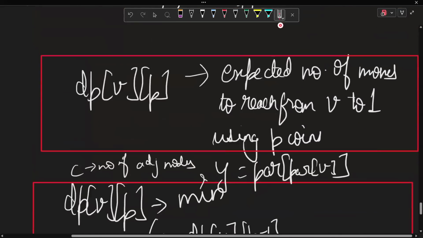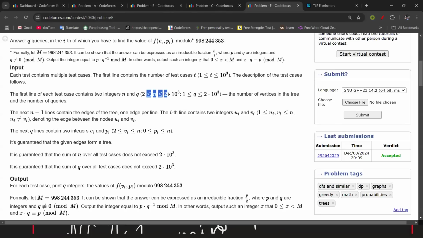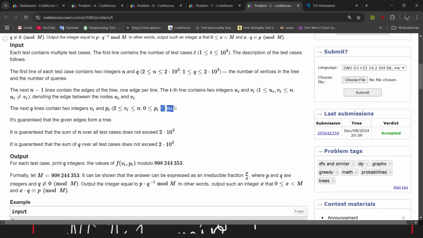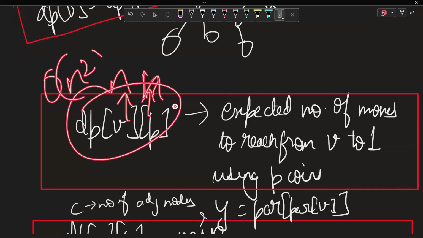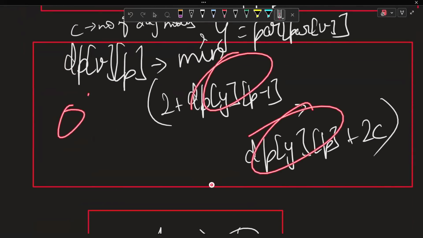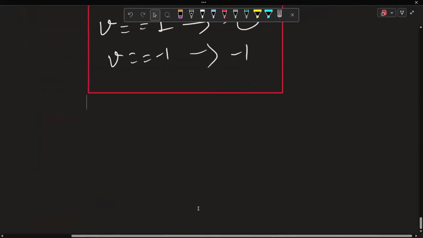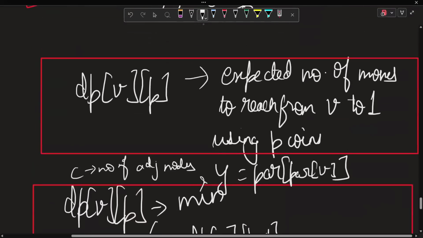So I hope it is clear now, and you can look at the constraints that n was up till 2 into 10 to the power 3 only. And the number of coins p is up till n, so that is also 2e3. So v is up till n and p is also up till n. So this dp is order of n square actually. And for computation this is order of one transition. So overall time complexity would be order of n square. I hope the approach is clear to you.